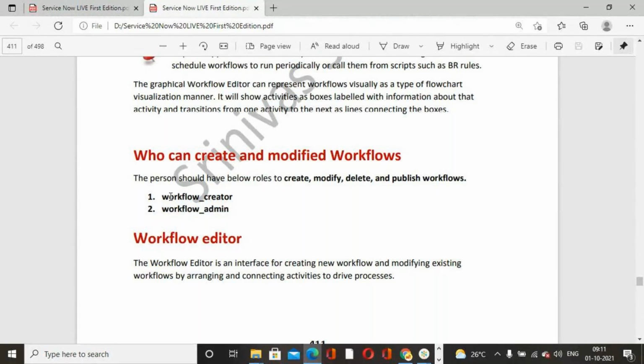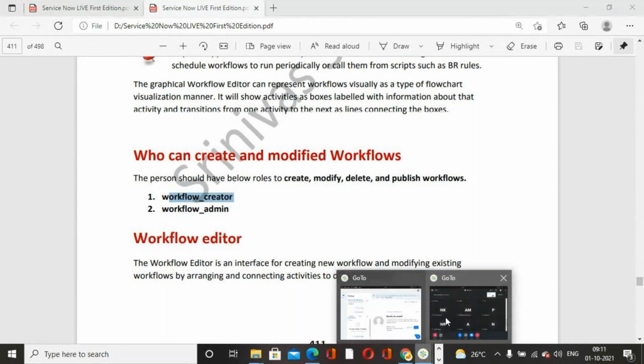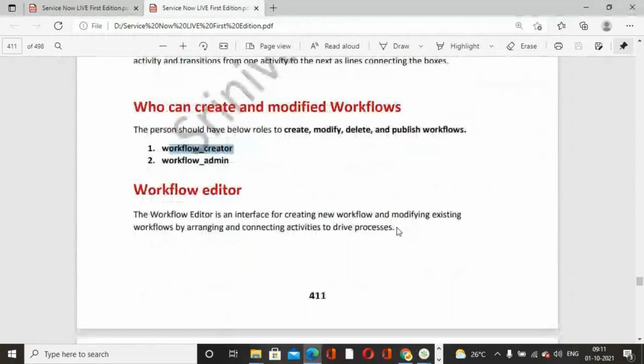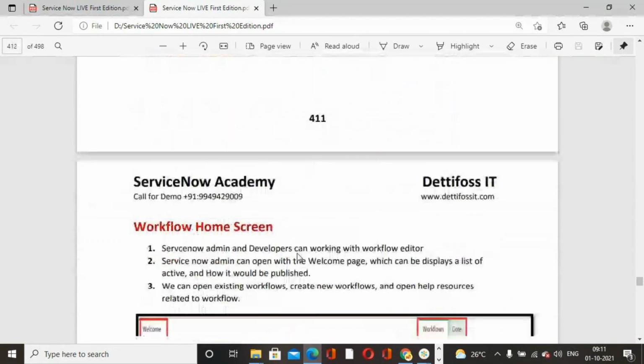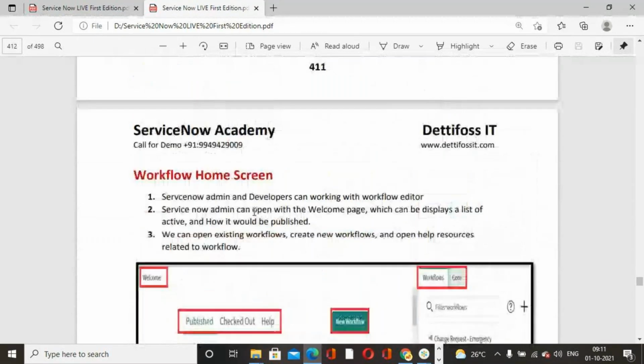The workflow creator will be able to create new workflows. The workflow admin will be able to edit and modify workflows, create new workflows, publish workflows, and delete workflows. You can perform all operations. But when you assign the workflow creator role, the person will be able to only create workflows. So the workflow editor is one application or interface for creating new workflows and modifying existing workflows by arranging and connecting activities to drive the process. So this is the workflow home screen.